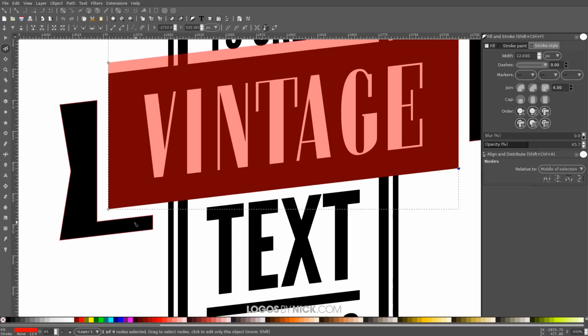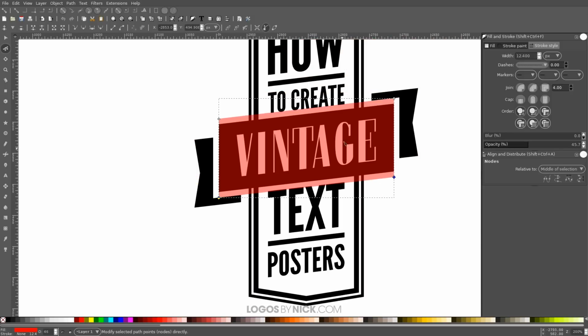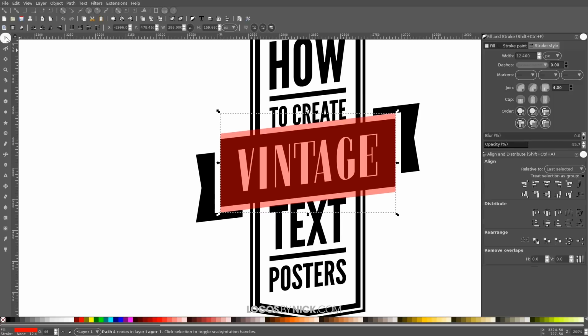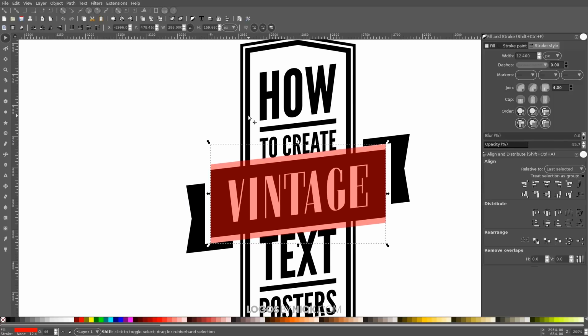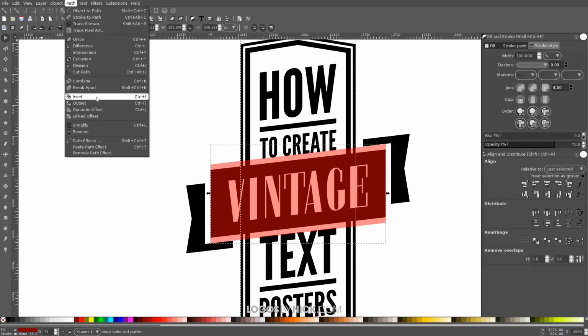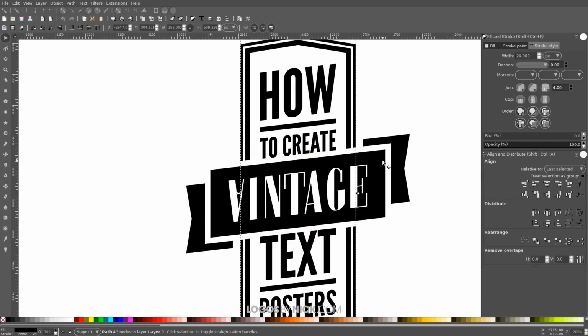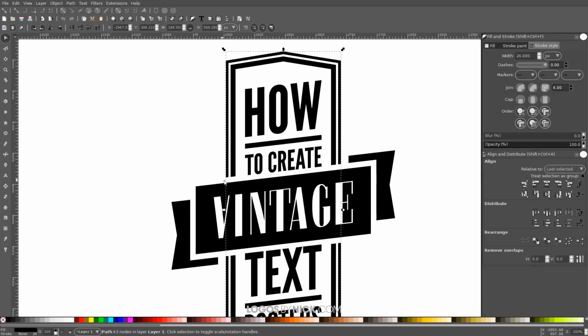Click and drag over this node. Hold Shift, click and drag over that node, and then hold Control and move this one down to about there. So that is sticking out just a little bit further than the black ribbon beneath it. Then I'll grab the Select tool, hold Shift, click on your border right there, and go to Path, Difference. And that right there was the point of that. I wanted to create that gap between the border and the ribbon right there.